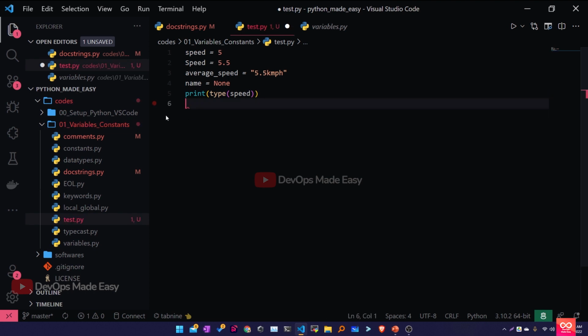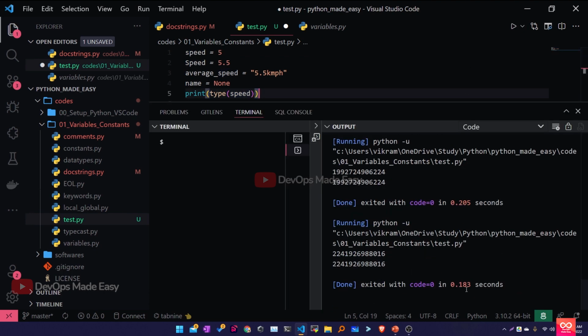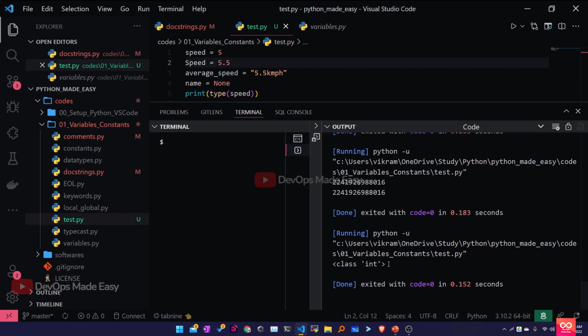So here I'm using a type function. Basically the function will start with a bracket and end with a bracket. Inside it I'm just typing the variable name, which is speed, and I'm trying to print it. If you run it, you're going to get the value. I have to save it first and then run it again. So here it is class int. So why is it class int? Why is it not just int?